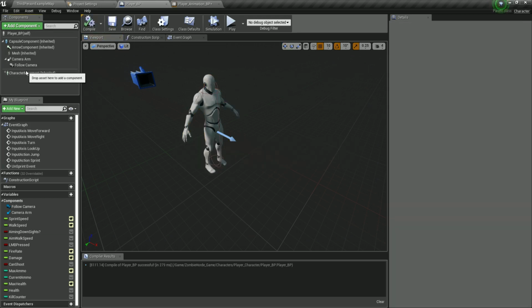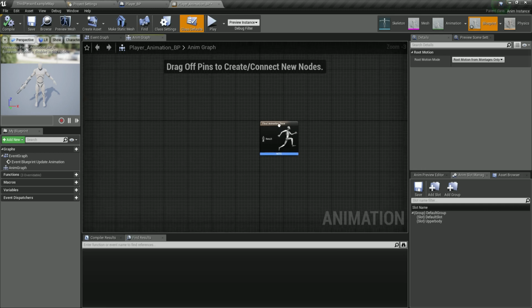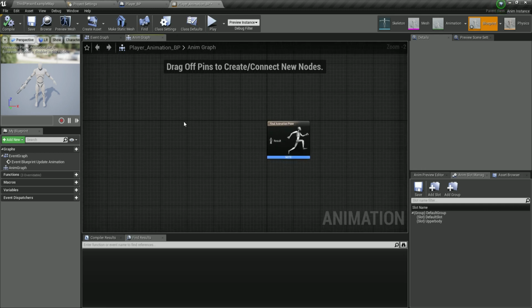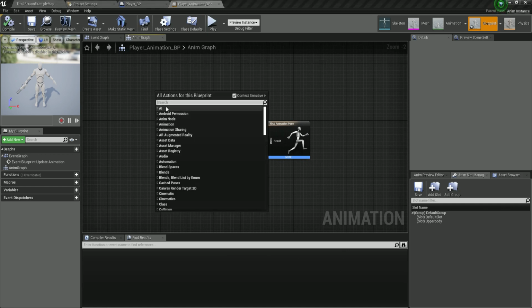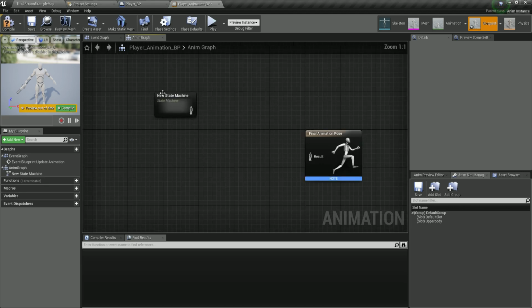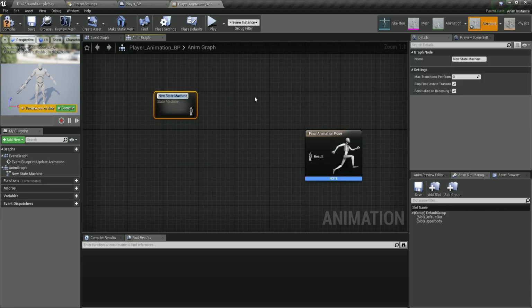Now we still don't see any animations because we did not create any animations. This should be the final animation puzzle result, but in order to do that, the first thing that we are going to do is right click and create a state machine. So here simply type state machine and click on add new state machine, and I'm going to call it default, which is going to be the default movement that we have.